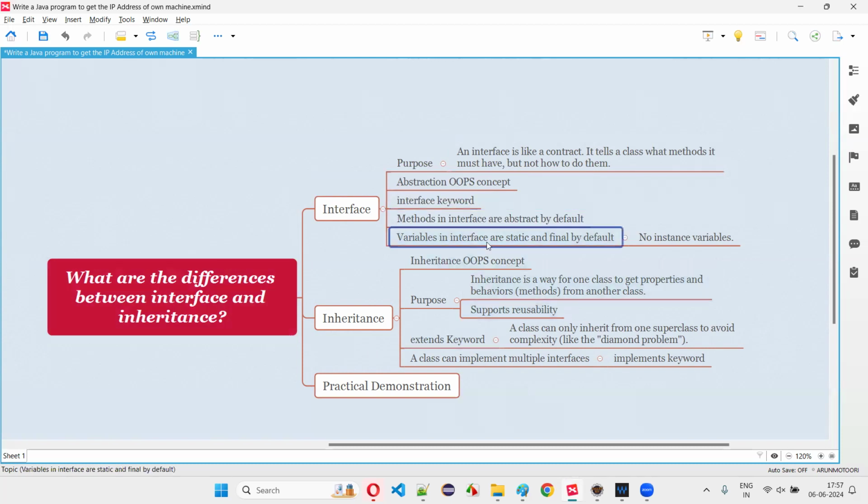Variables inside the interface are static and final by default. They belong to the interface memory, and to access them you have to use the interface name. At the same time, the value needs to be initialized in the same line where you declare the variable because they are final, and the initialized value cannot be updated. There are no instance variables inside an interface, guys. You cannot create instance variables, but in inheritance you can inherit instance variables. These are small differences I'm picking up here.